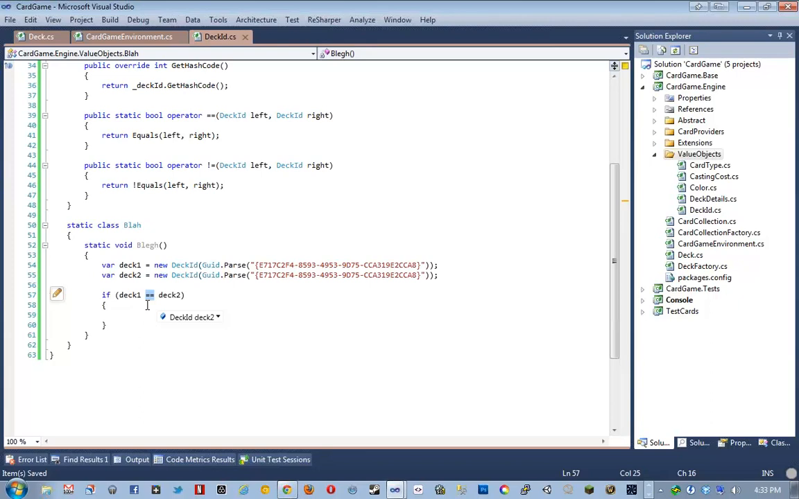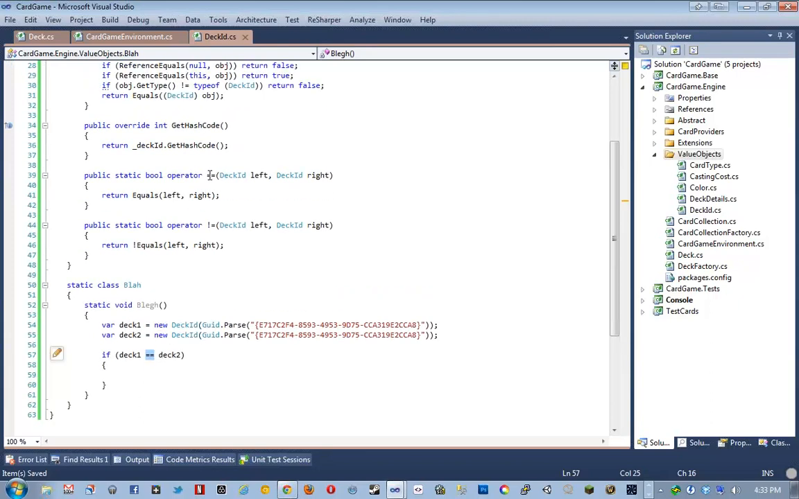Which is false. But because now we've implemented this equals operator and this not equals operator, by the way, you have to implement both of them if you implement one. This will basically execute whenever this happens. These methods will execute instead of the default behavior. So now we have the opportunity.